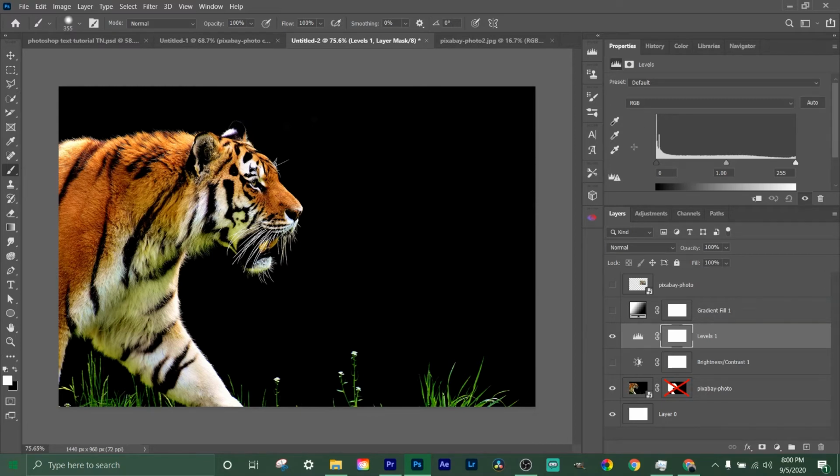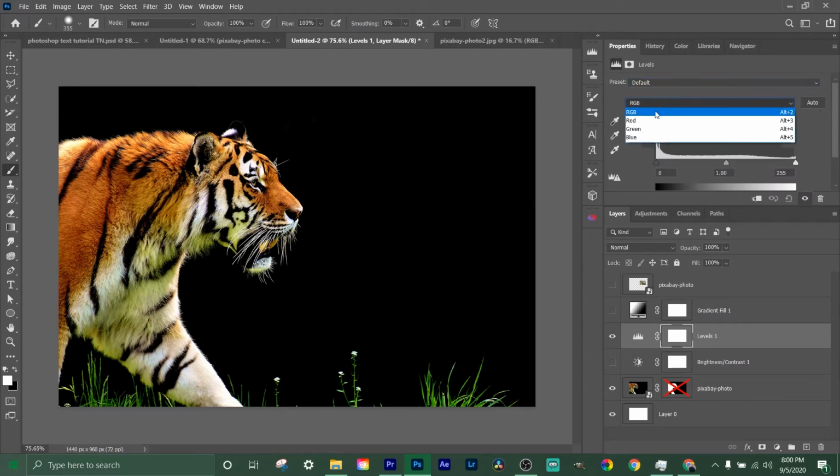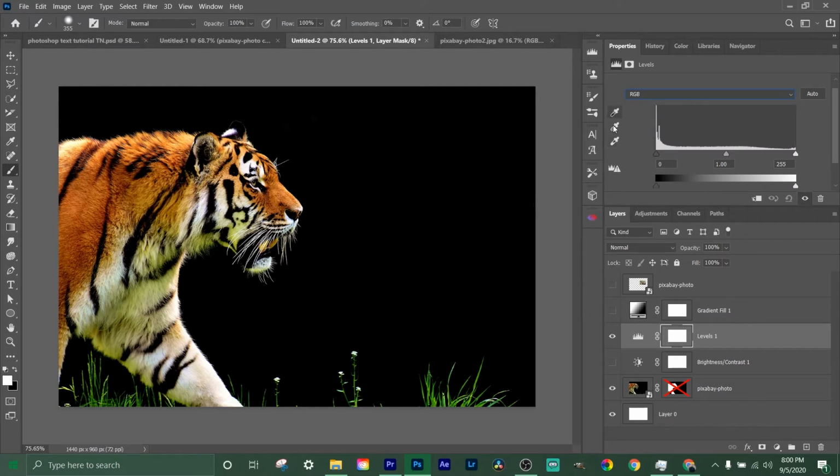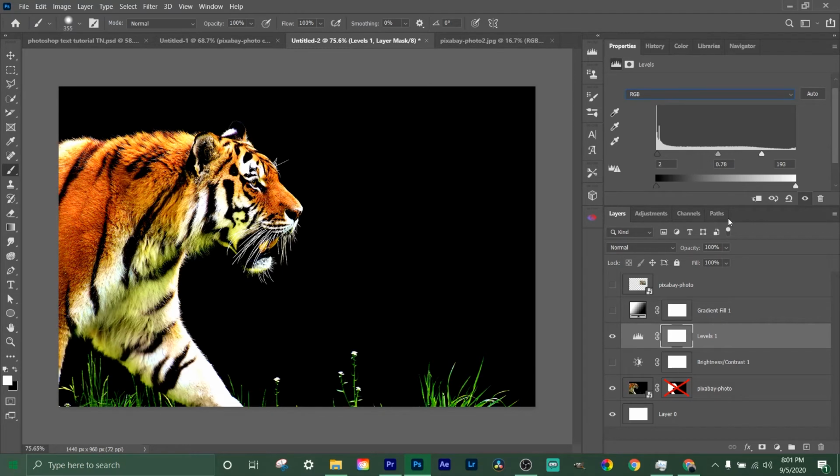Levels, you can adjust a lot of different things in here. You got some presets, or you can adjust the red values, green or blue, or you can do all RGB values. Also from here, you can use the color pickers, but you adjust the sliders and you can make your brights bright and your darks darker and all types of different things.